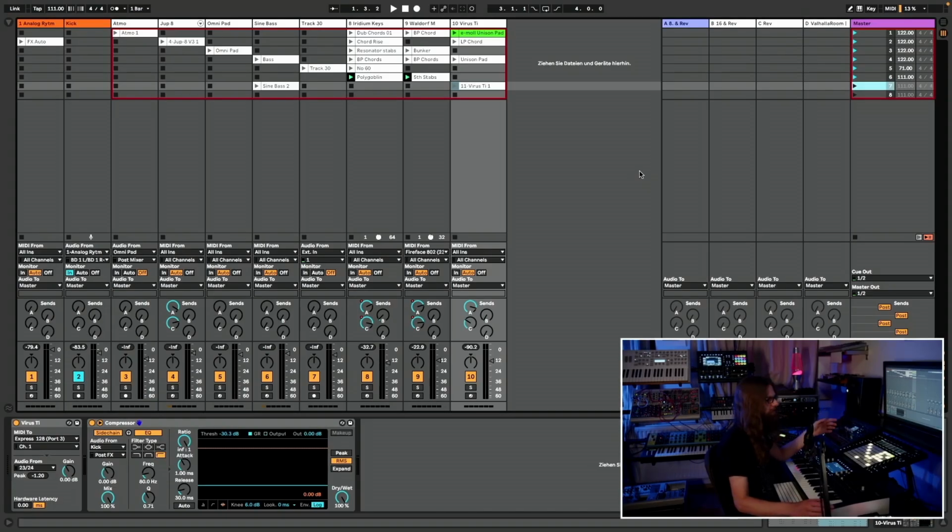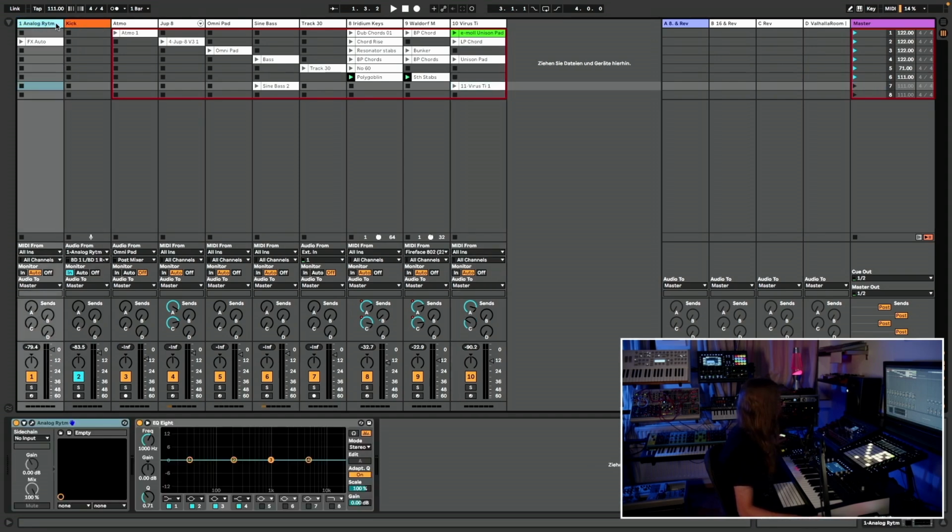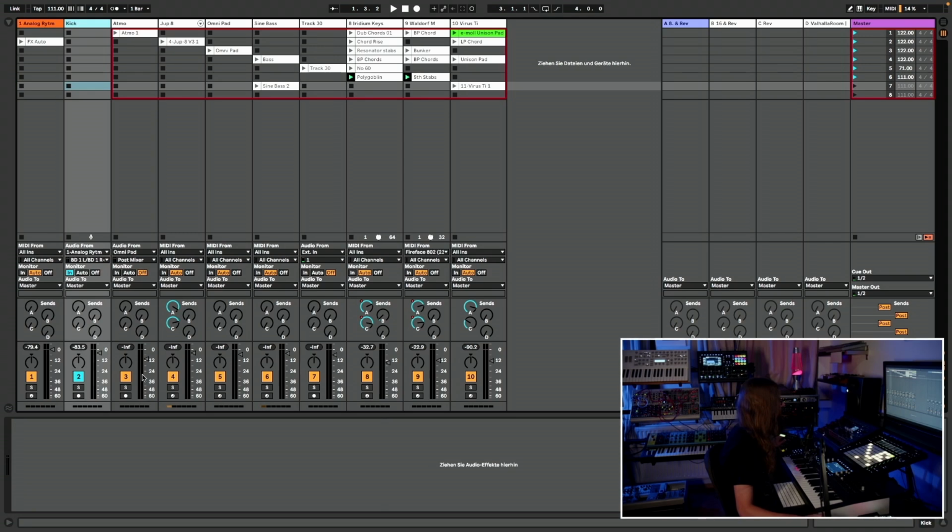Let's start and take a look at the Ableton setup. I have 10 tracks here, and the first 2 are from the analog Rytm. So all the drums are routed to these 2 channels. You can see that I have the kick drum on a separate channel, which means that when I play some drums, you can see that the kick drum is on channel 2 and everything else goes to the other channel.